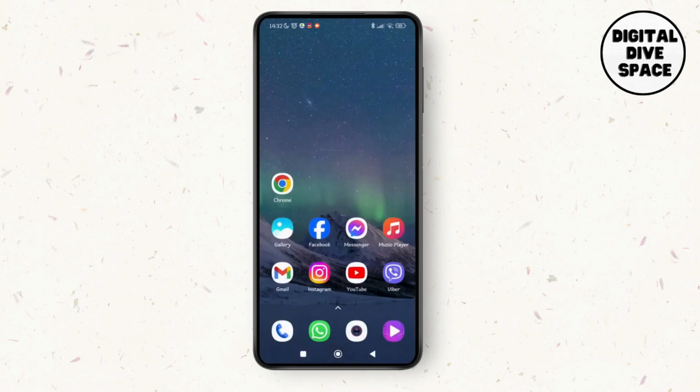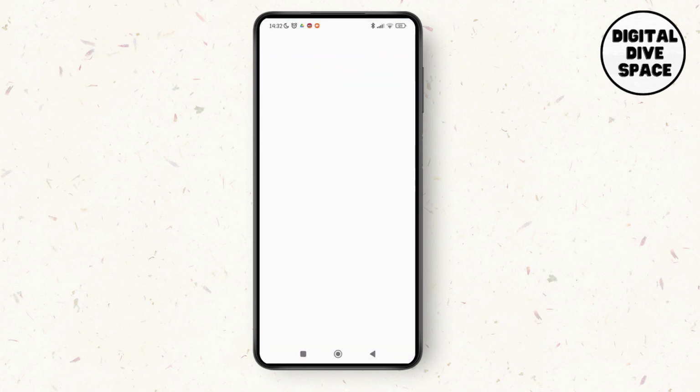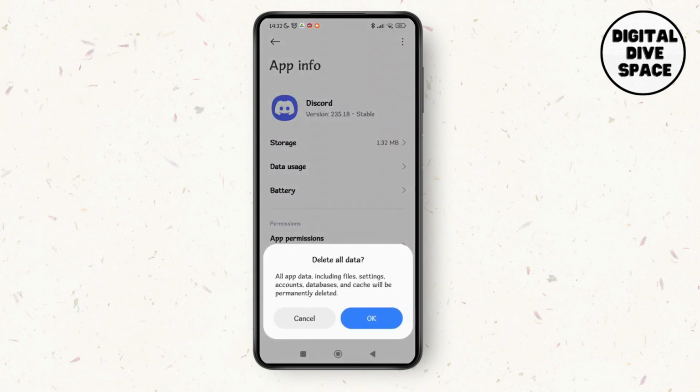So I'm going to go back and I'm just going to long press on Discord, then tap on App Info. After that, you can see the option of clear data at the bottom right corner of the screen. Tap on clear data, and if it's possible, you can delete all data as well.